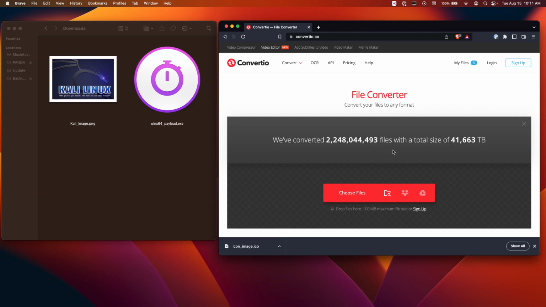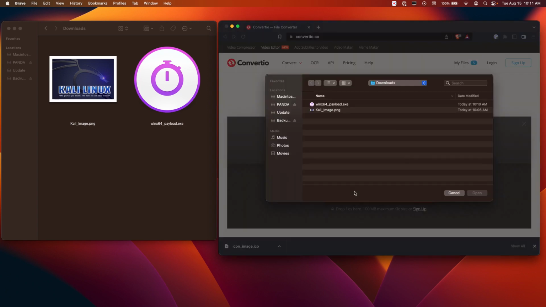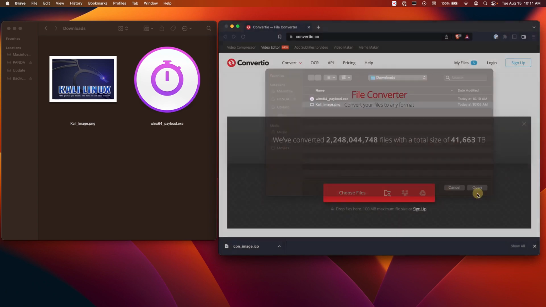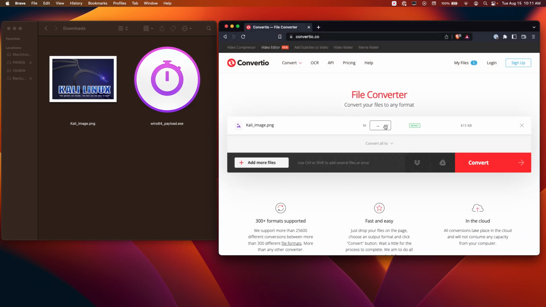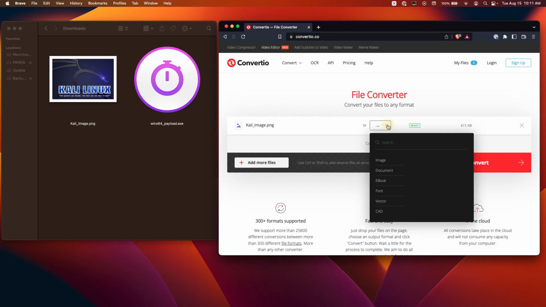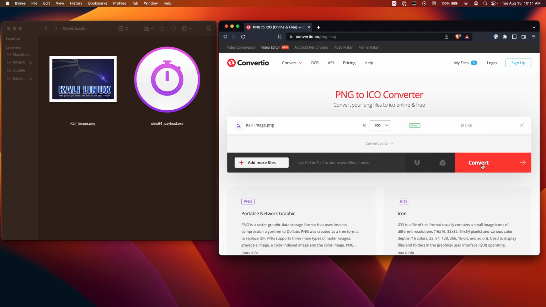Okay, so we will choose the files here and then select the image, the Kali underscore image.png. Okay, and then we need to select a format. For image, we have these three options, but the one that we are going to use is the ICO or icon image. Okay, and then we will just click on convert.